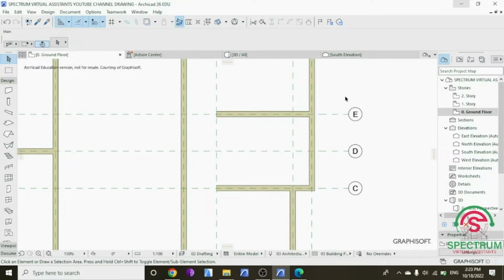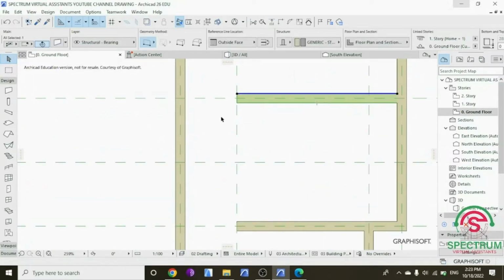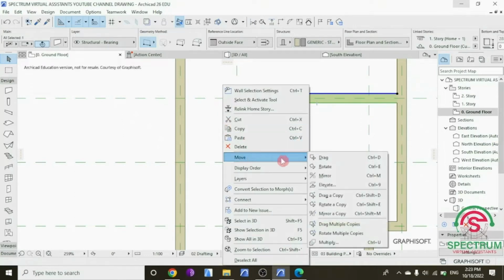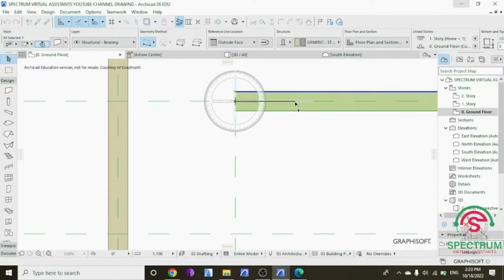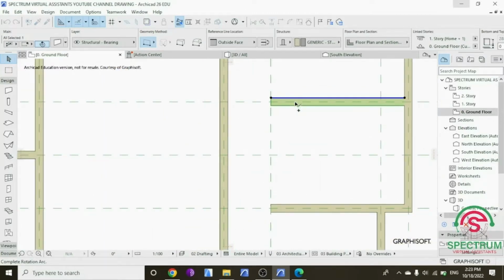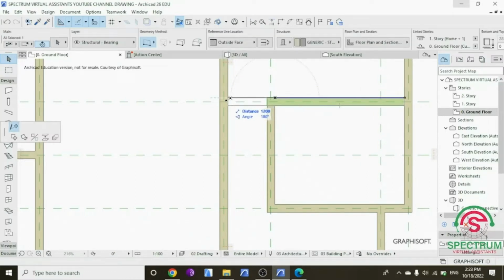Let's drag another copy of that line. Now let's rotate a copy this time. Click on that point, and drag your mouse, and your wall will be rotated. Let's join those three lines. Extend it to that point and extend this line to this point.